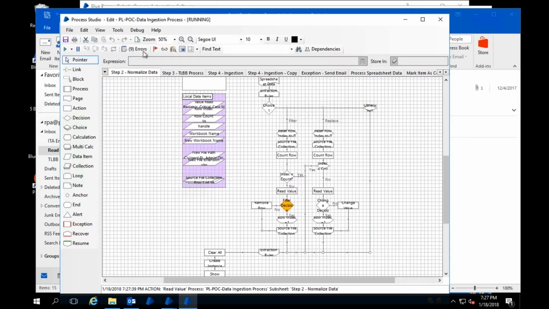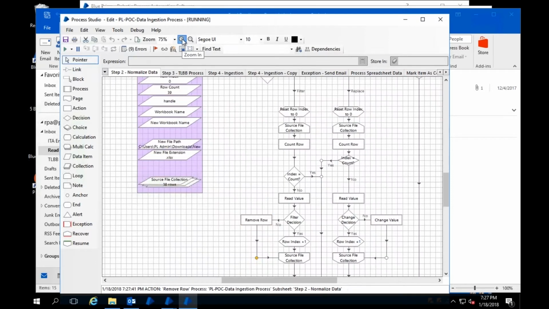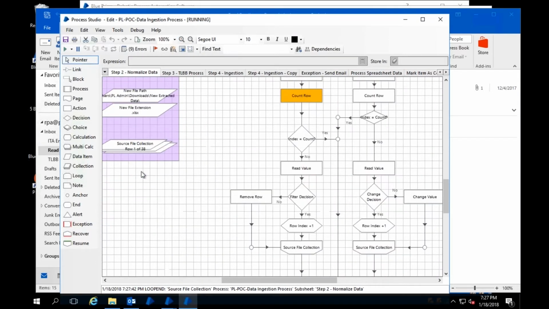You can see it's going pretty fast. I'll slow it down a little bit for you. Right now, it's actually going through, and where it says source file collection, you can see it's reading the individual rows. You can see the rows being decreased.